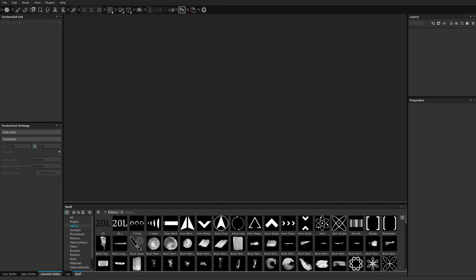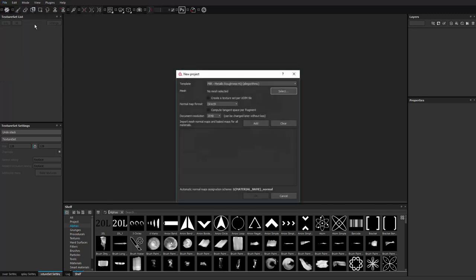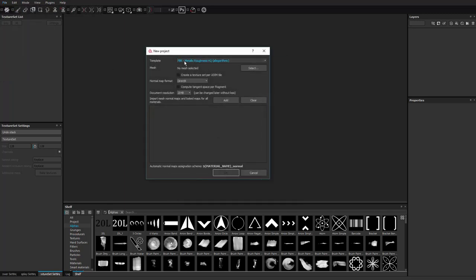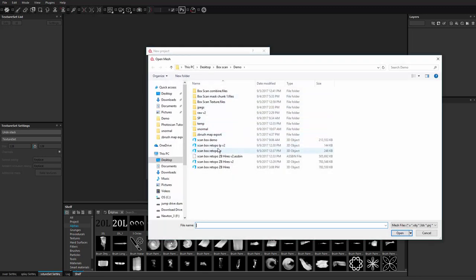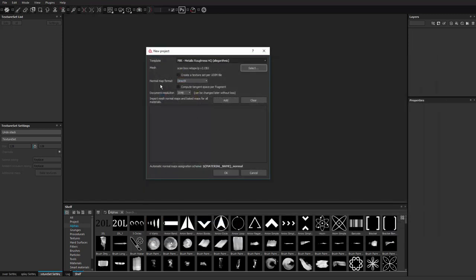Now we're in Substance Painter, and let's load our model. So I'm going to go up to the top, File, New. We're going to do PBR, High Quality, so Metallic Roughness, High Quality. And then we're going to go to Mesh, and then we're going to select the Low Poly Version 2 for me. And then we're going to use DirectX.